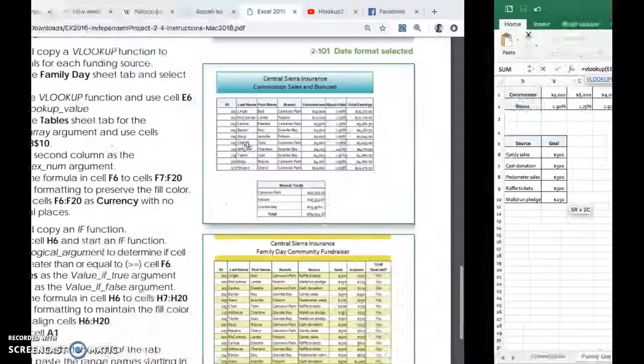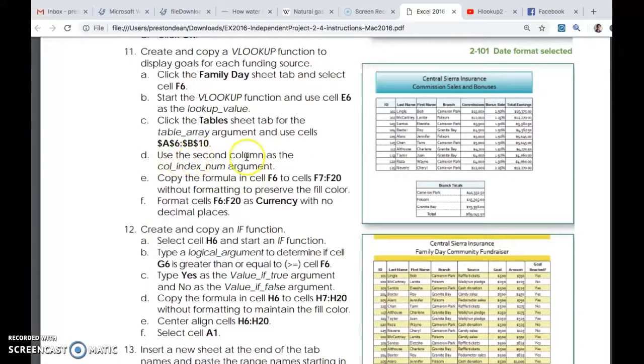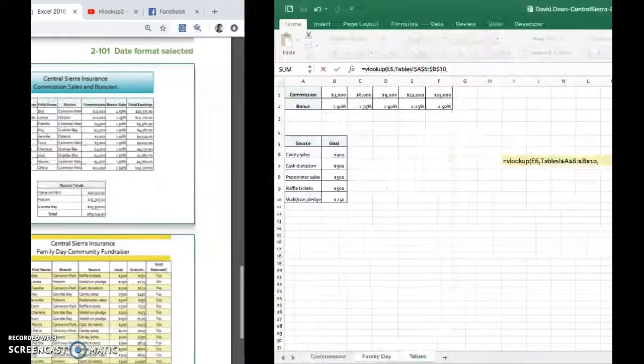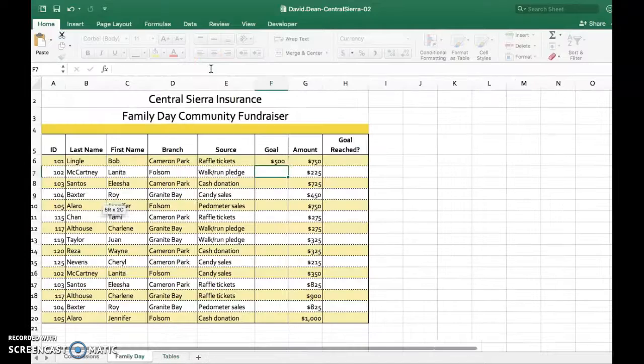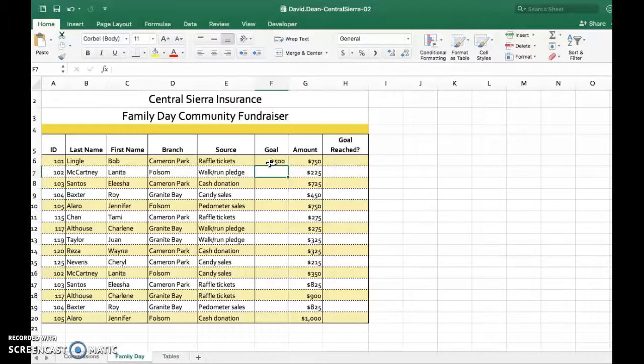Hit a comma, and then it says use the second column as the column index number. So what that means is this column index number right here is either 1 or 2. This reference grabbed this column and this column. So this is column 1, column 2. Because we want the second one, we're going to hit the number 2. Then we close the parenthesis and hit enter. And boom, $500. That's what we want.